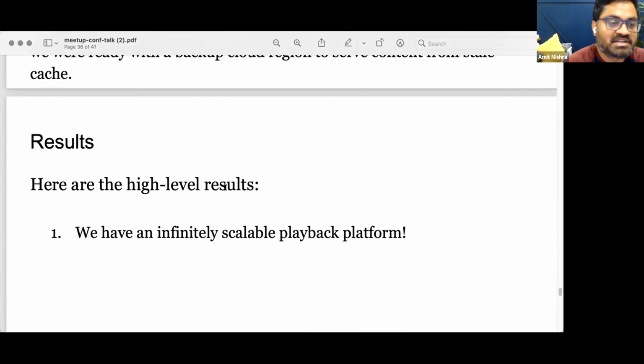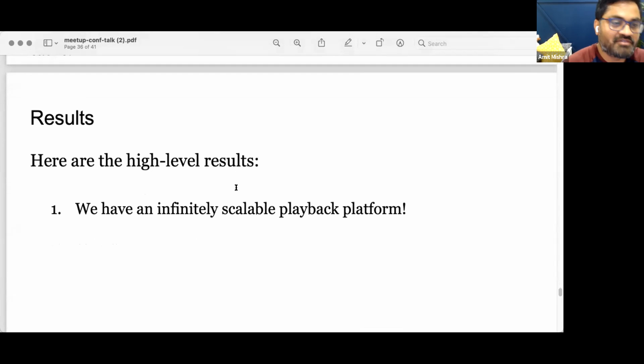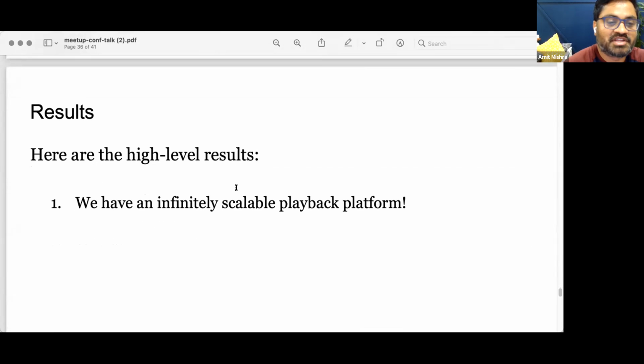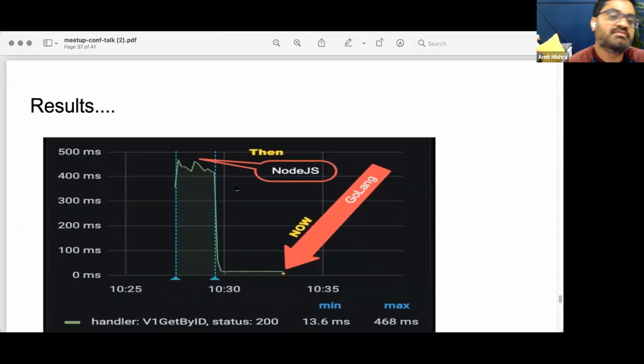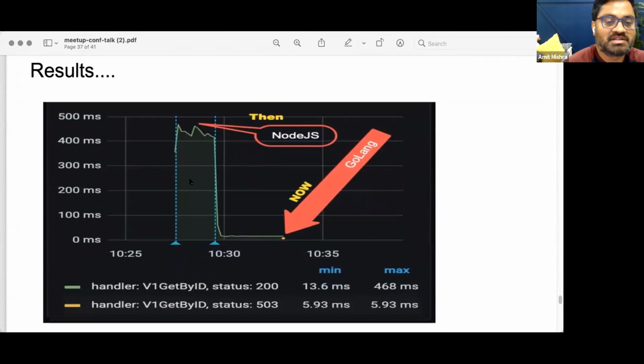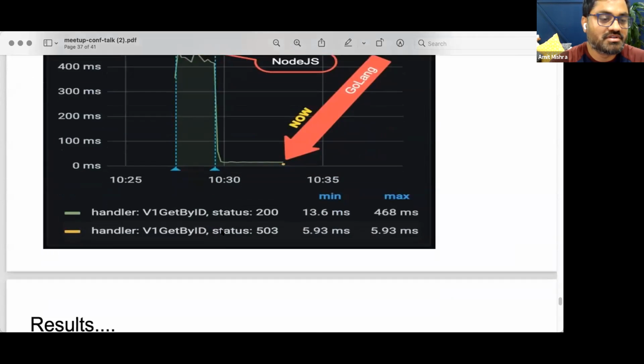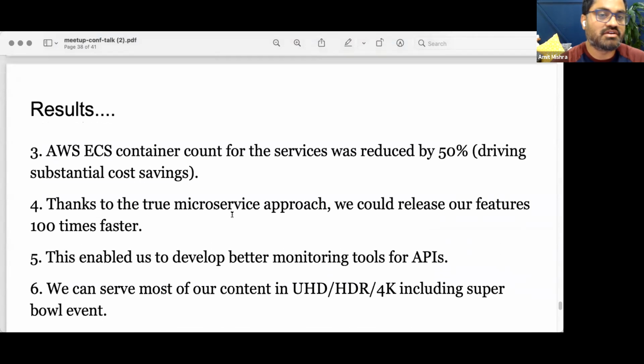What were the results after we implemented all of these? As I said, we have an infinitely scalable playback platform today, and we have very, very fast services. This is just one example, but we have tons of examples where the Node.js based services' performance was not that great. But as soon as we went to GoLang, we got lots of improvement, and because of this, our number of ECS containers for the services was reduced by 50%. The way GoLang manages resources helps us save lots of cost, and our overall spending on AWS itself was reduced by 30 to 40%.